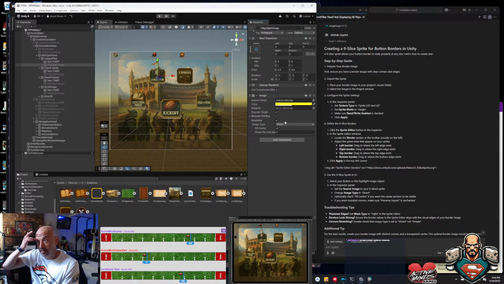Optionally, check fill center if you want the center portion to be visible. No, I do not want the center portion to be visible. If you want rounded corners, make sure preserve aspect is unchecked. I'm just going to see what one image does. All right, what image did I put that on? I put that on League Play. All right, so in theory, let's go see what this does.